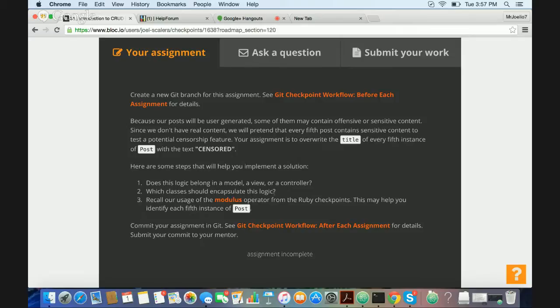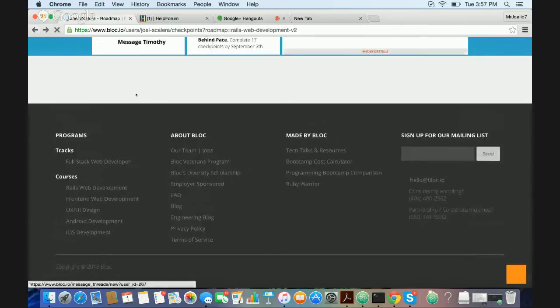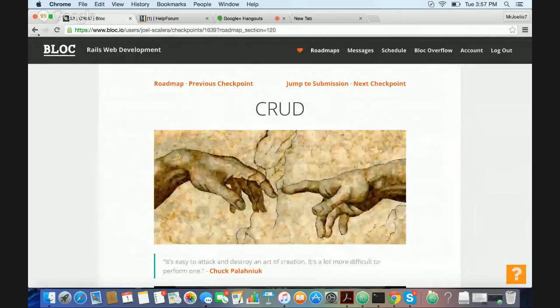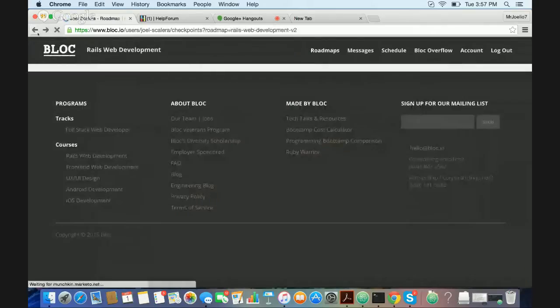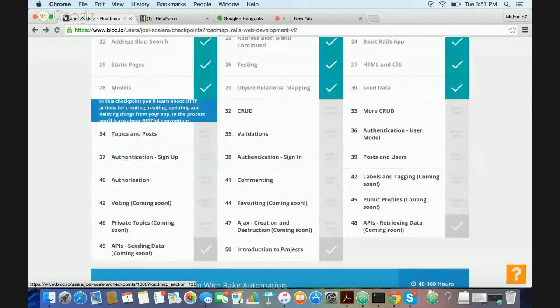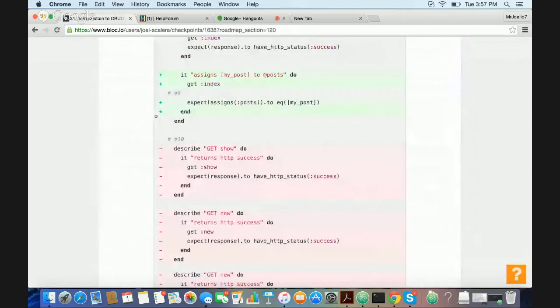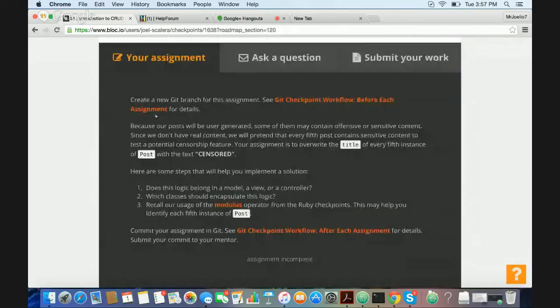And then I just had one more question. Just recently I was working on the advertisement assignment, and now I get to this point where... Sorry, was that comments should be censored, or what? What was it? The post, I believe. The title of every fifth instance of post.